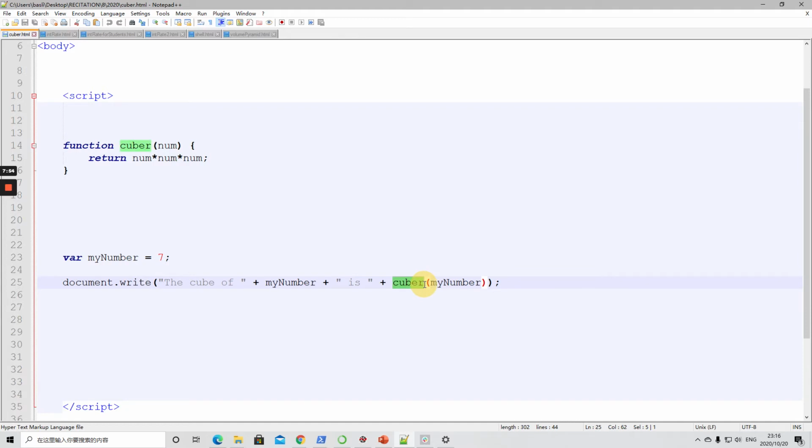So I write cuber right here, but the purpose of it is that I call the function name cuber on the top. You see? So I call this function name, and this part is going to be my parameter, and my parameter is this 7. So what I did right here is that I call this cuber function, and I transfer this variable 7. I mean, the variable name is my number, so I transfer this variable as a parameter for this function.